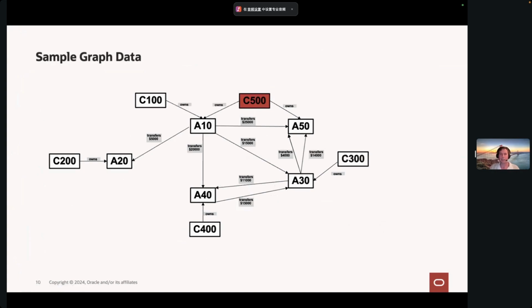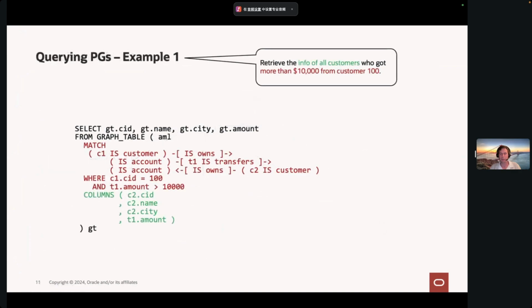This is the same data we saw before in tabular format, now visualized as a graph. The ones starting with 100 are customers, whereas the ones starting with an A are the accounts. We see there are transfers between accounts, and the customers own the accounts. This one is colored red because in this network it is a fraudulent customer that we are maybe trying to get some information about.